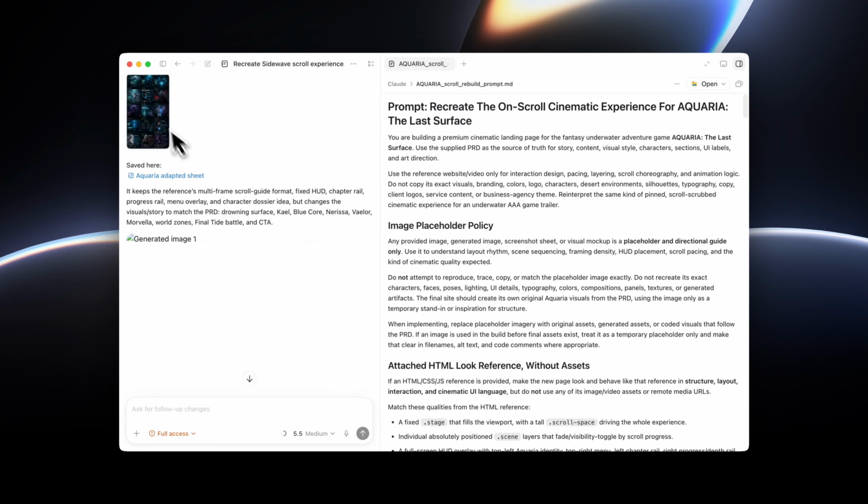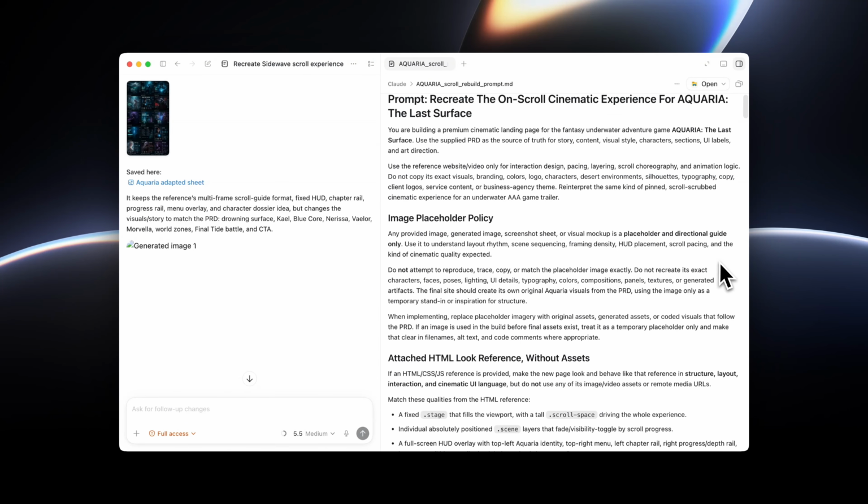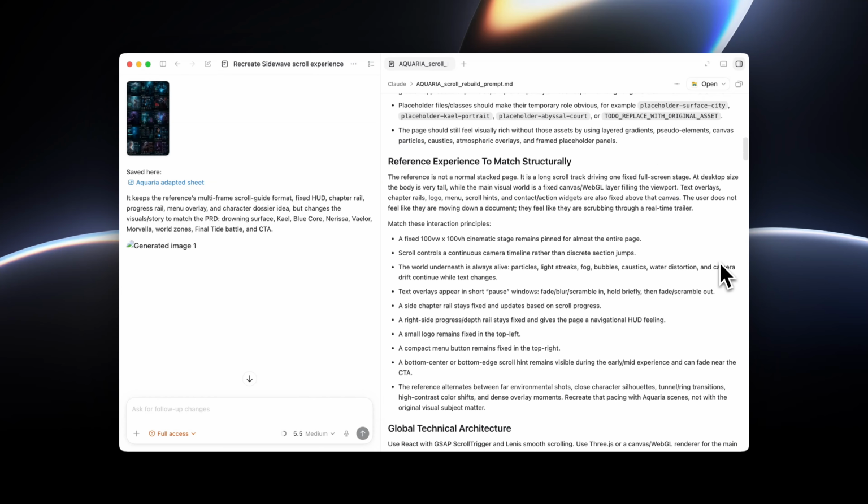So, all right, I have my image. Of course, the image is just a placeholder. I'm going to replace everything. And here is my full detailed prompt.